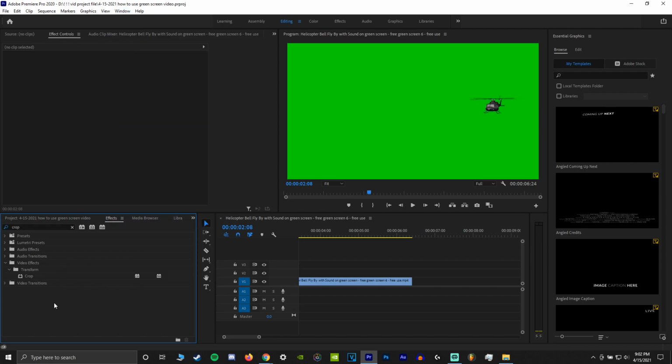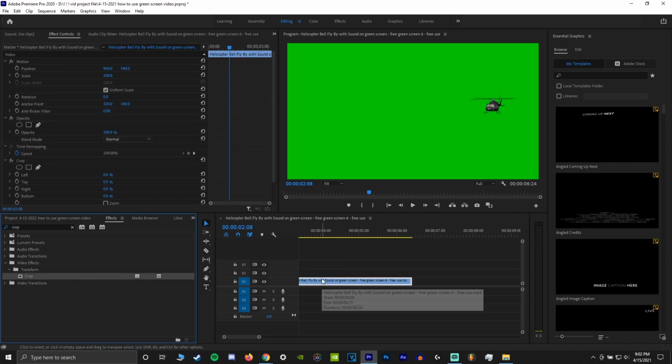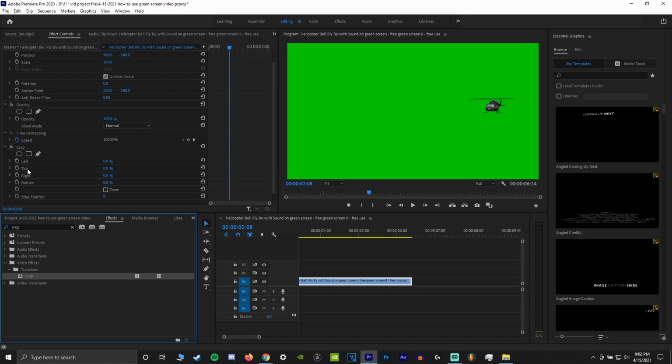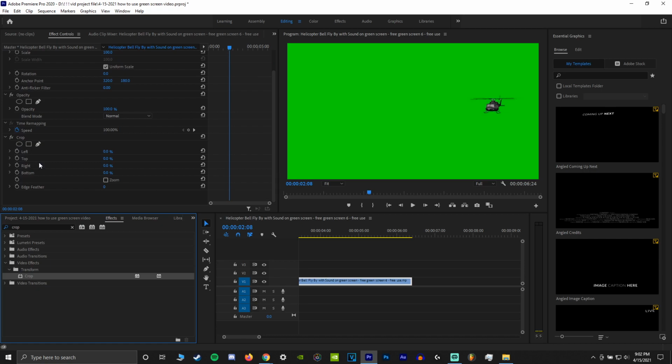Drag the effect named Crop onto the video clip where the selected green screen is present. After the crop effect is inserted into the chosen green screen clip, navigate to the Effect Controls tab and scroll down until you see the crop drop-down menus. From here, adjust the left, top, right, and bottom percentages accordingly to remove all the variations in color from the green screen.